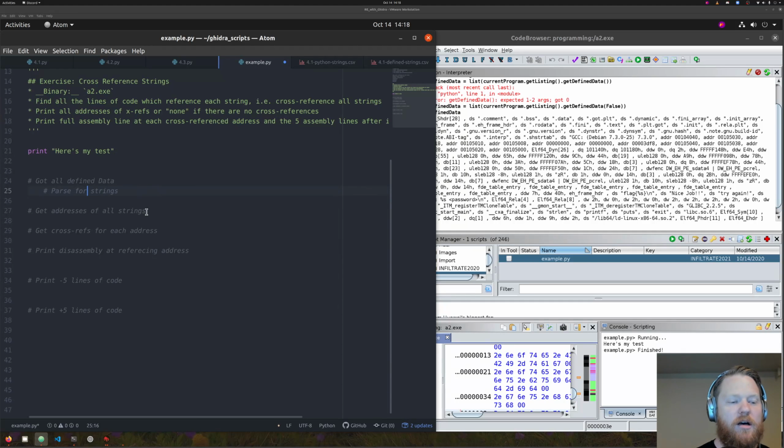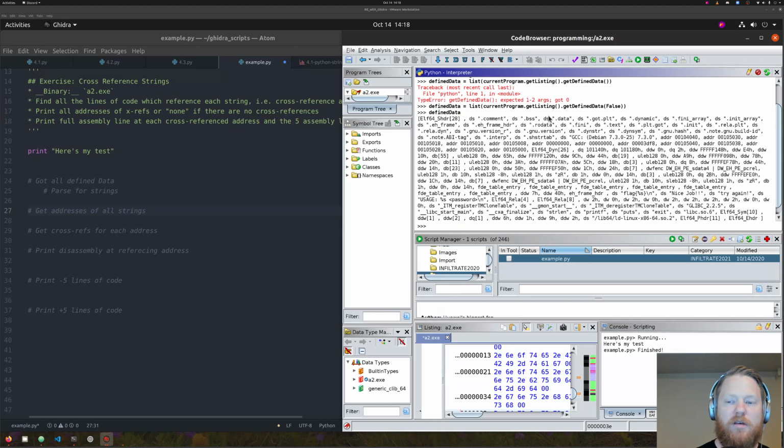And then get addresses of all strings. So how do I get addresses of all strings? I don't know, is it going to be like get address of or to address or something like that? Well, okay, I guess we could try to figure that out. So how would I go about doing that? Well, I could go look at the documentation, the API, or we could use the help system.